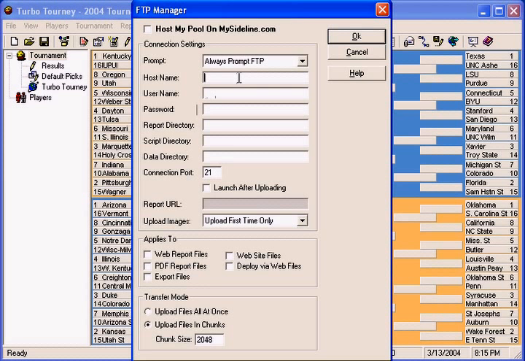So in our case, we're going to say that our host name is www.tourney.com and our username is FTP tutorial and our password. And then the report directory is used for when you upload reports or website files to your server, where you want them to go on the server.